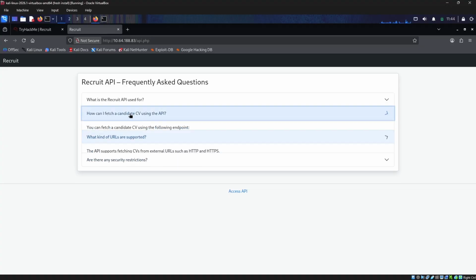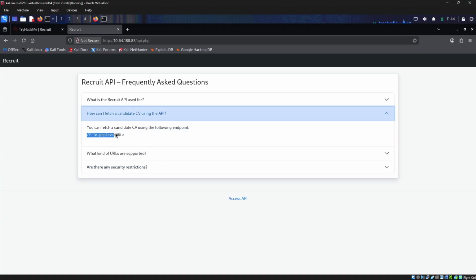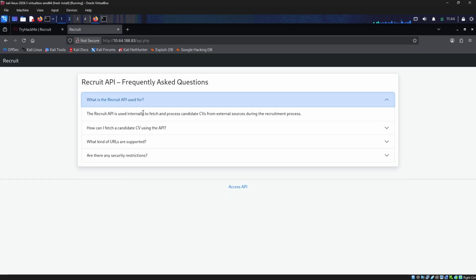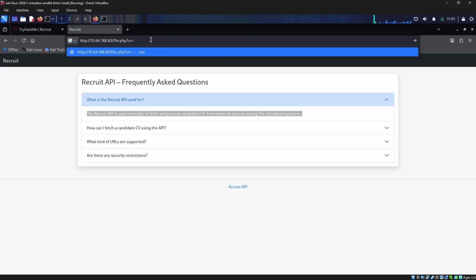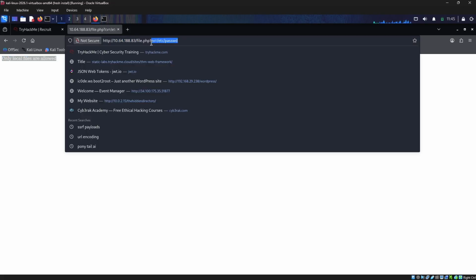So this is an API where we have an endpoint to fetch information from, and this recruit API is used internally to fetch and process candidate CVs from external sources. External sources can fetch those things internally, right? That's cool, during the recruitment process. So we have this one here, right? We can fetch something like /etc/passwd. It says only local files are allowed. There may be some restrictions embedded in it. So these may be the possibilities of SSRF.